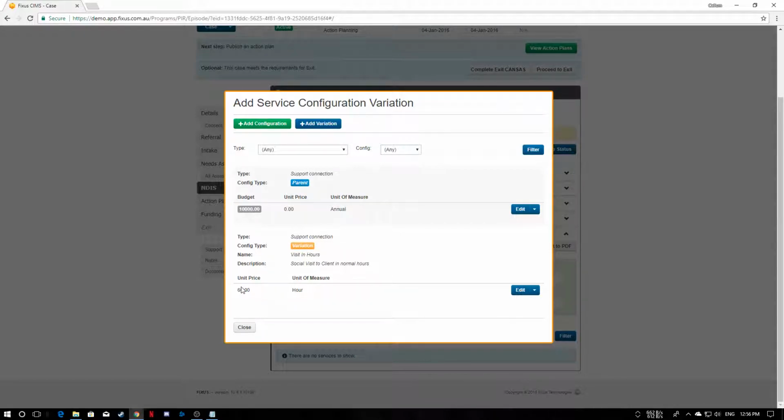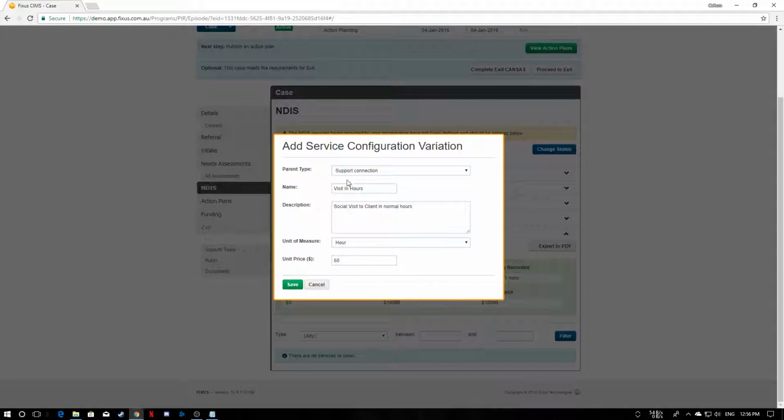So now it's created this variant, and you can create any number of these variations, which just allows you to set an actual price and a unit of measure. So we'll add a second one. And it just remembers what I said before. So we'll say out of hours.